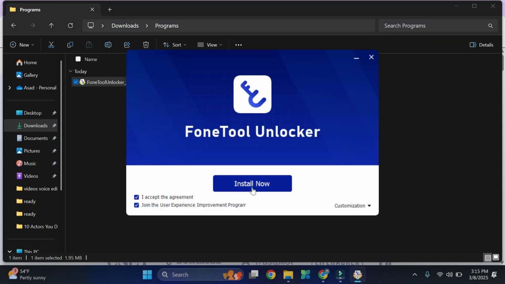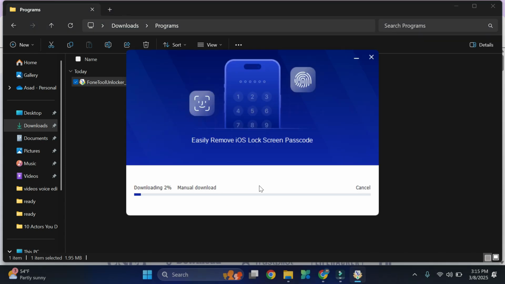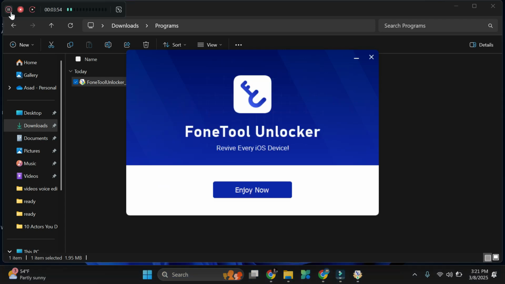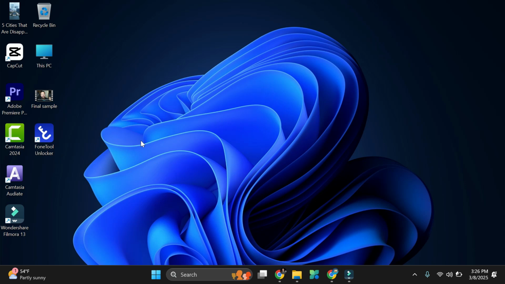And then click on the install now. It will take a couple of seconds depending on your device. After that, now you can see the installation is completed. After that, click on the enjoy now. Now you can see the FoneTool Unlocker tool is installed. So let's open it.